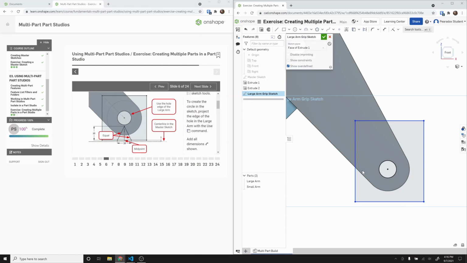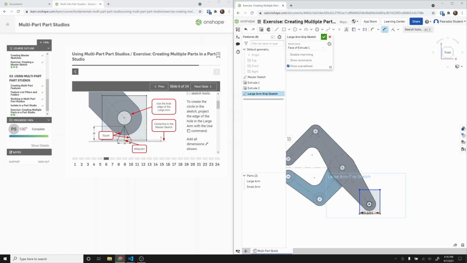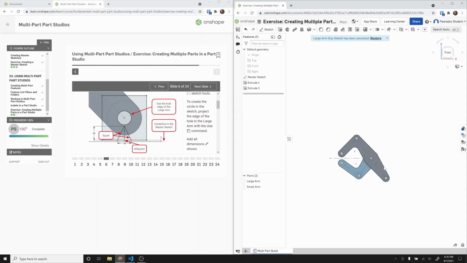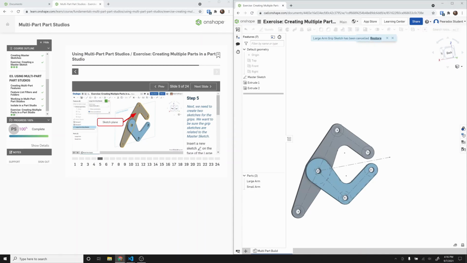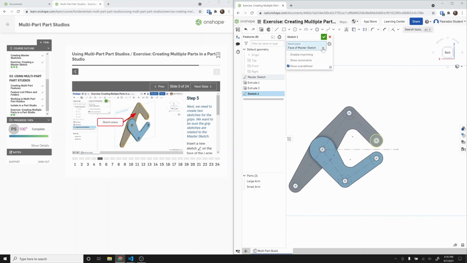center line in the master sketch. We will want to be able to see this, I guess. Oh, whoops. I am drawing it in the wrong place. Let's just X out of here. And I'm wondering if I did it on the wrong side. Let's come back over here and do a sketch over here. Oh, and we don't want it on the face of the master sketch. We want it on the face of the large arm. There we go.